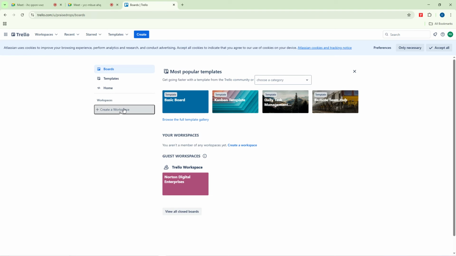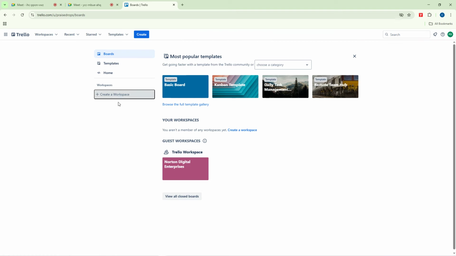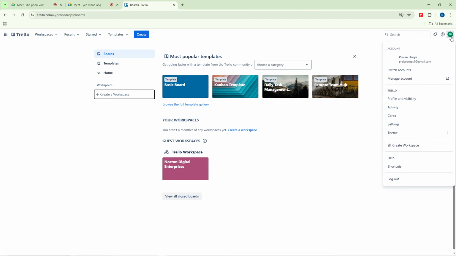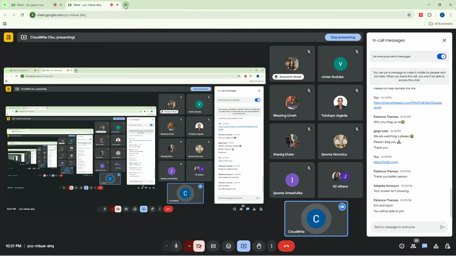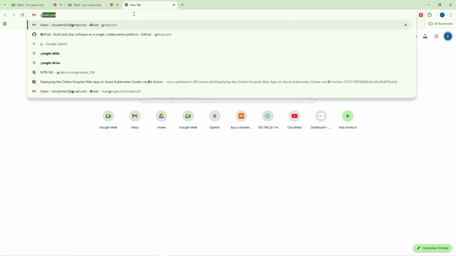Now look at where we are. It says Atlassian cookies, so accept them. What happened here is that it's like I've used this account for something before. No wonder. I have to go away from this account and come back. This one is not a good account. So I will close this and go back to Trello again.